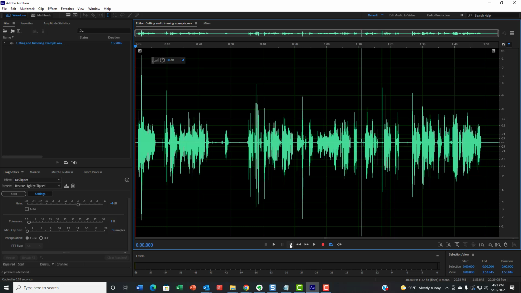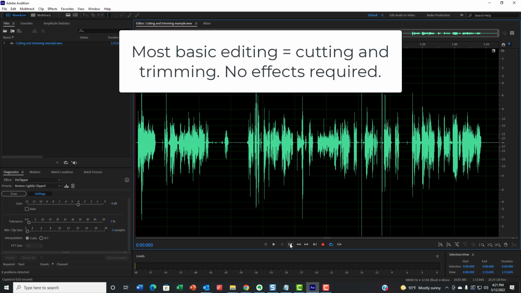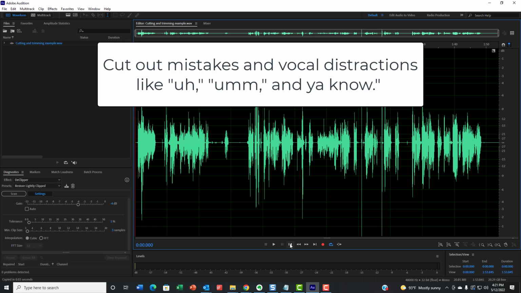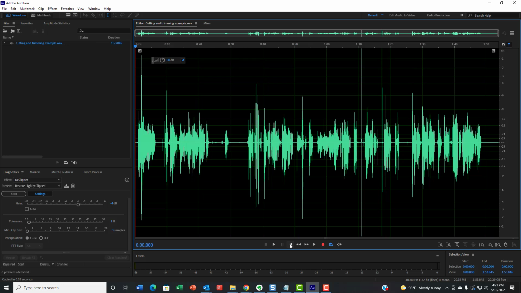The most basic editing actions don't involve using any effects. It's simply cutting and trimming. You cut out mistakes and common vocal distractions like "and" and "you know," and cut down long silences in between phrases. And you trim excess time from the beginning and end of your audio. The way you do this depends on whether you use destructive or non-destructive editors.